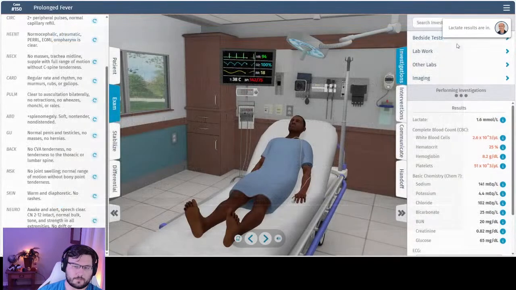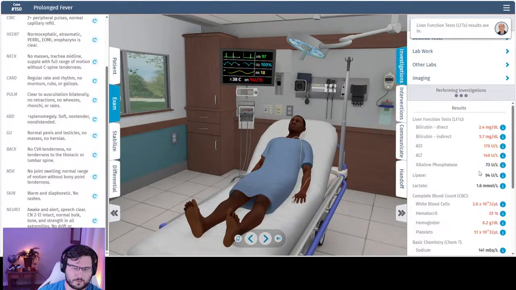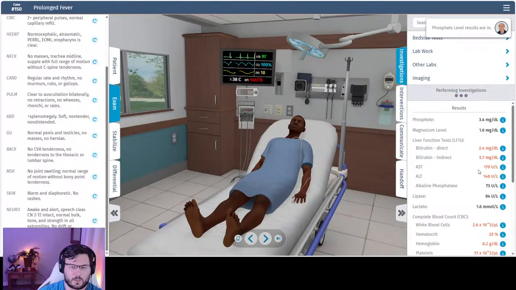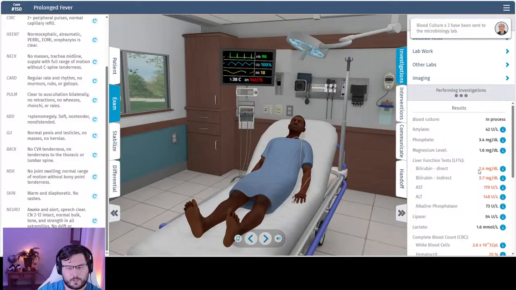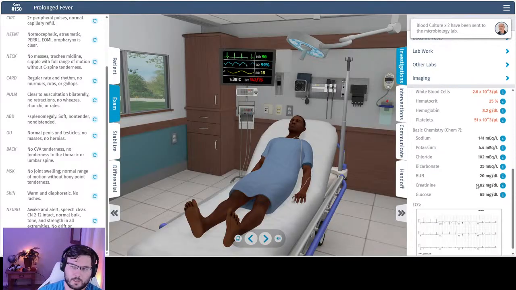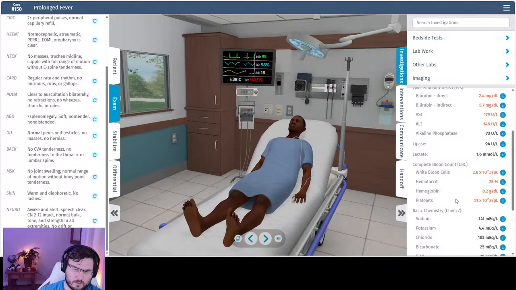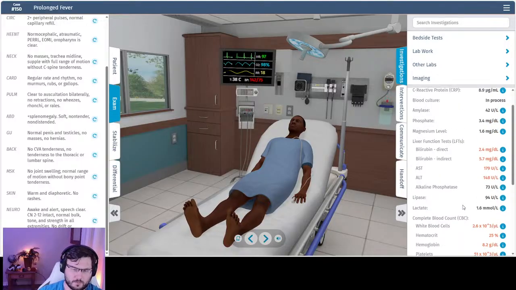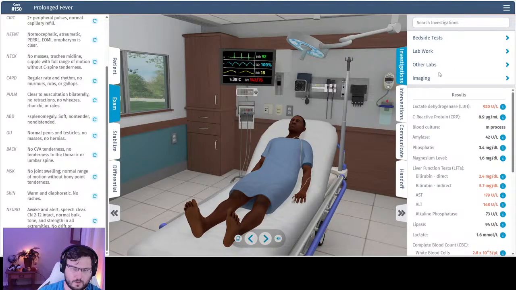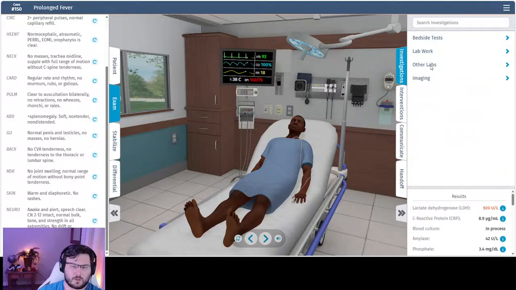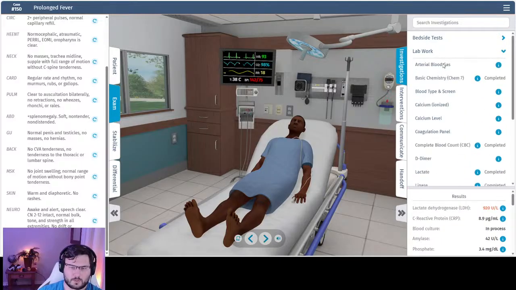Normal sinus. Wasn't really too concerned about that one. Hello. That tells me a lot. Hemoglobin's low too. Hold up. His platelets are low. Okay, we're starting to get a picture.